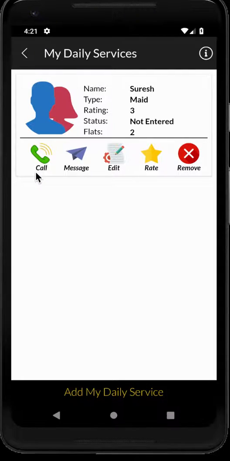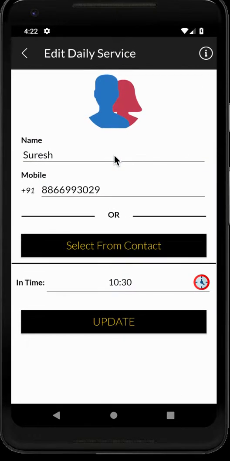The added daily service details are being shown in my daily services screen, and we are also giving 5 options for residents where they could call, message, edit, rate, and remove the daily service. Now let us try to edit the daily service. He will be navigated to a screen where all the daily service details are being shown.